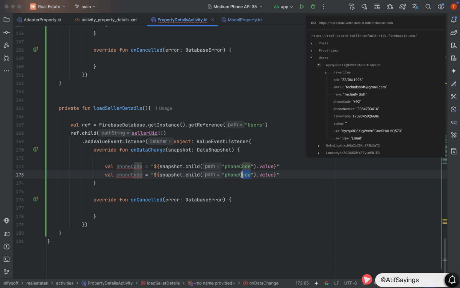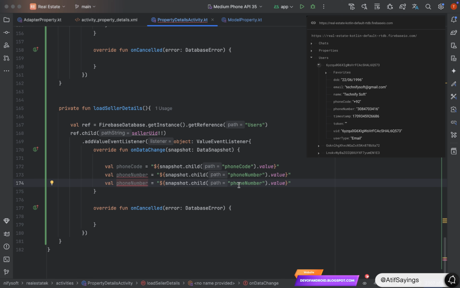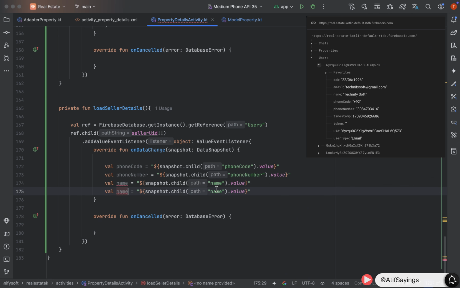Similarly, we will get the phone number of the user. So in the path, pass phone number and also change the variable name to phone number. So far, we have got the phone code and phone number of the user. Now we need to get the name of the user. In the path, pass the name and the variable name will also be name.